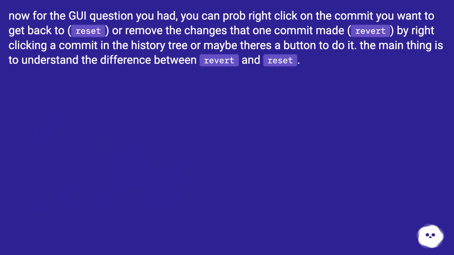Now for the GUI question you had, you can right-click on the commit you want to get back to, reset, or remove the changes that one commit made, revert, by right-clicking a commit in the history tree, or maybe there's a button to do it. The main thing is to understand the difference between revert and reset.